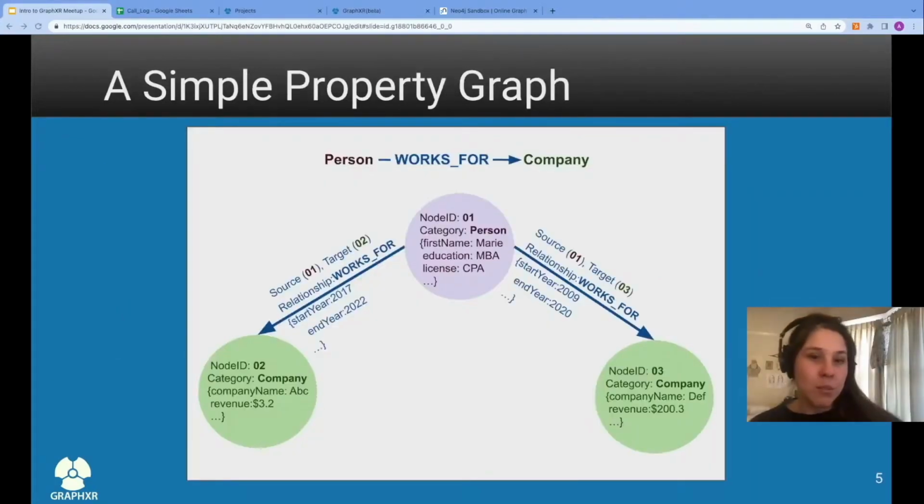So let's explore a very simple property graph. In this case, we're looking at people that have been contracted with companies, right? And you'll see the properties that are listed under the person node include the name, the education, and the licensing. And then in the company nodes, we have similar properties, but with name and then revenue, right? And that relationship also has its own properties, right? So this is showing when this person worked for each company.